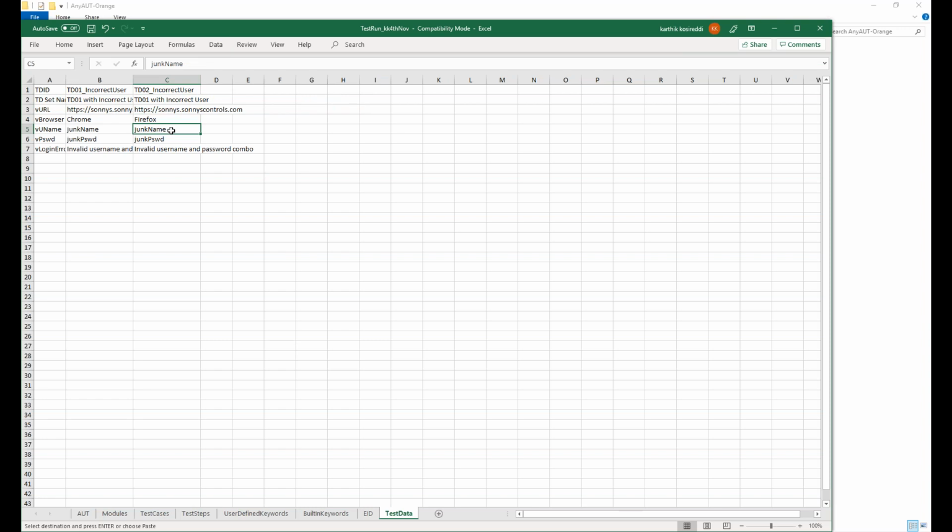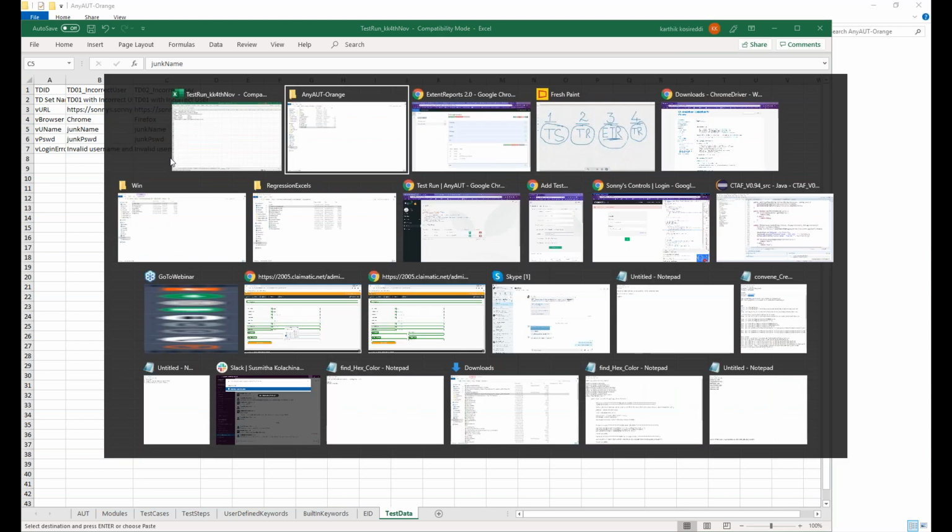You can also change your passwords here. Now, instead of the incorrect ones, if I put the correct ones, it should also take us there. One quick thing I just wanted to show.